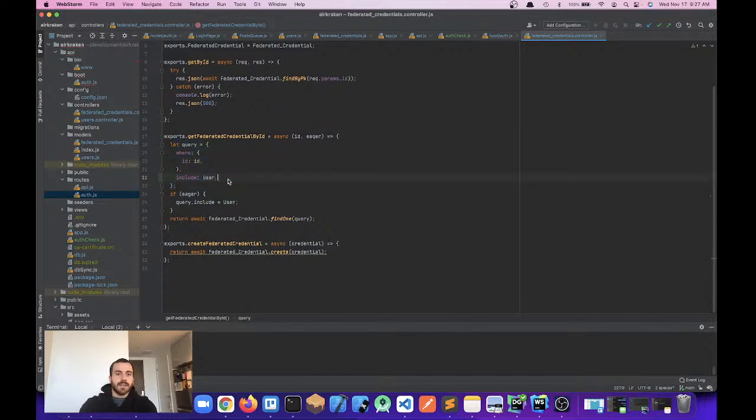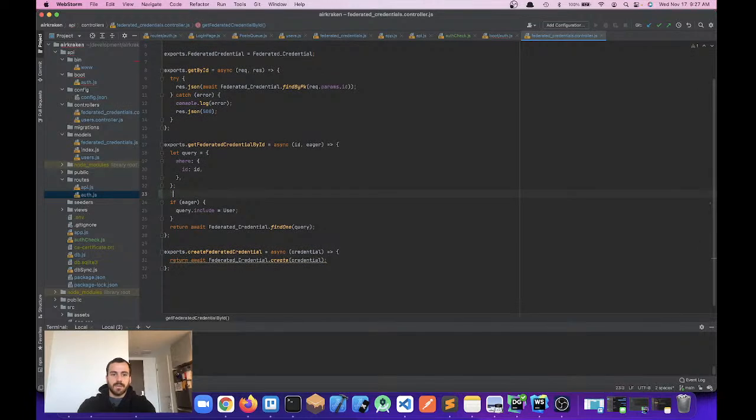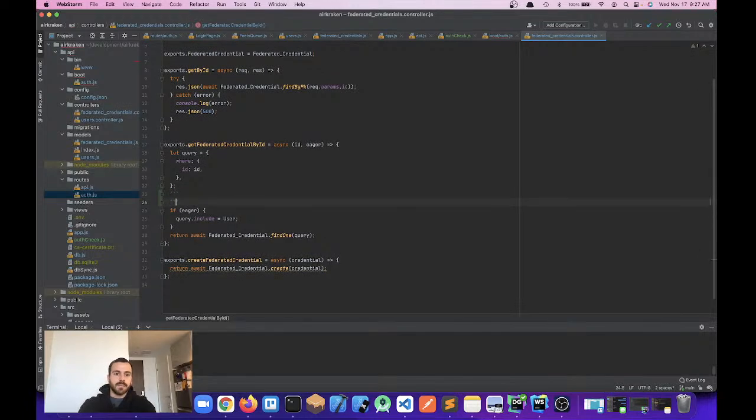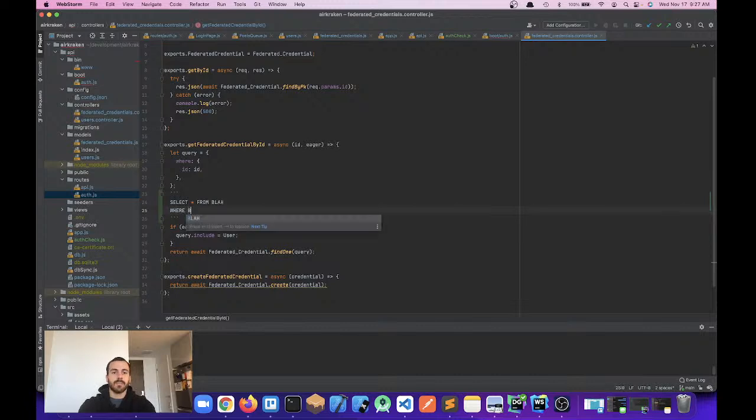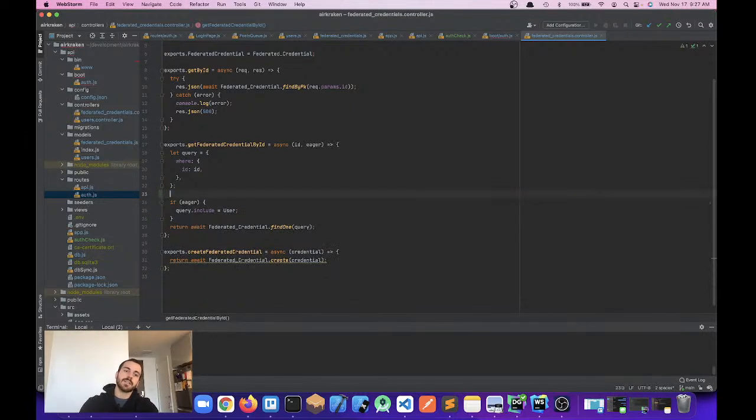You know how in SQL you have to do all the other crap. If you were doing SQL, it would need to be something like select everything from blah, and then where blah, join outer whatever, and then it'd be a bunch of different stuff, and it'd be really not intuitive. But this is pretty good. I'm liking it so far.